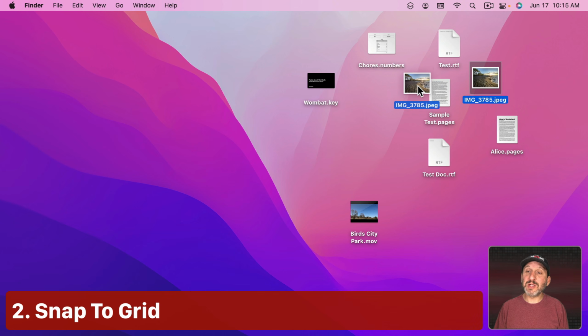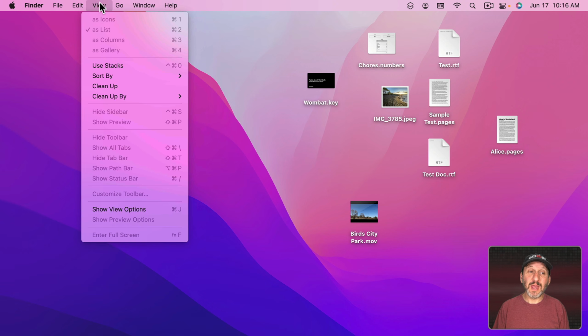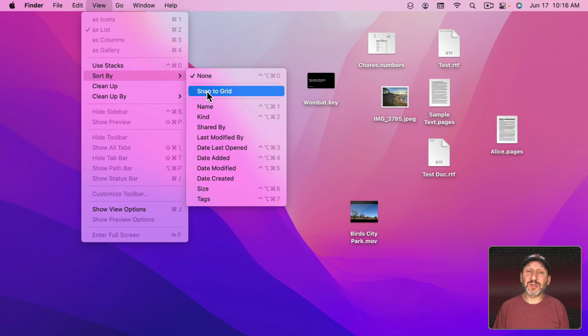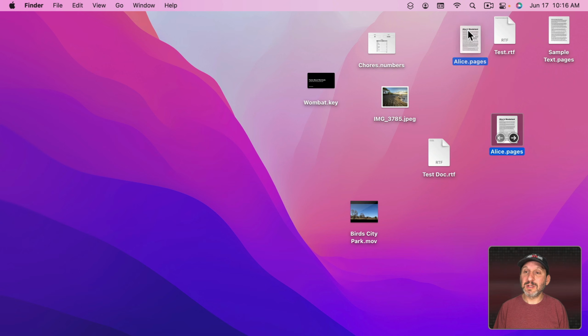Now when you're moving icons around you can put them anywhere you want. But it gets messy. If you'd rather them snap to a grid, you can have them do that. Just go to View and then look under Sort By and there's an option here, Snap to Grid. Nothing changes right away, but now anytime I move one of these it's going to snap into a grid position. So as I move things around they'll snap into this nice grid here.